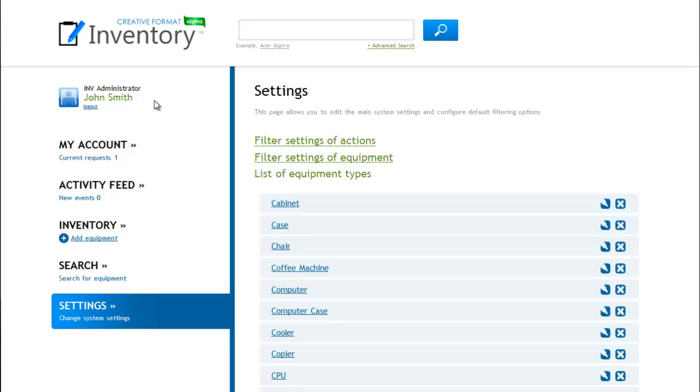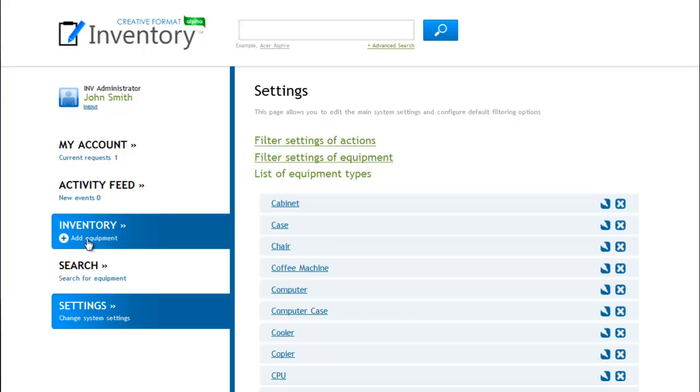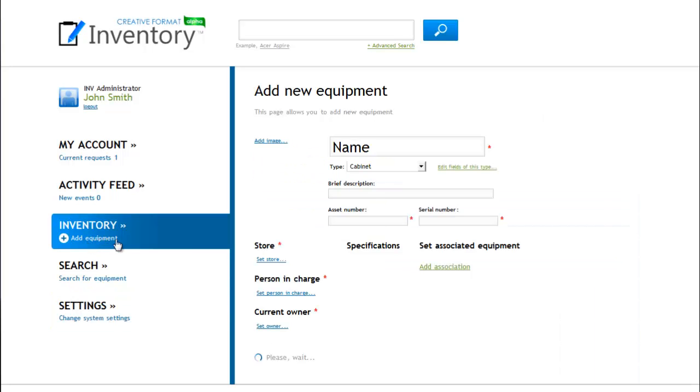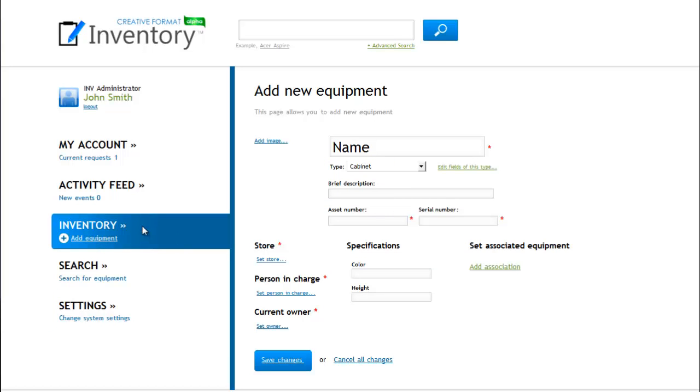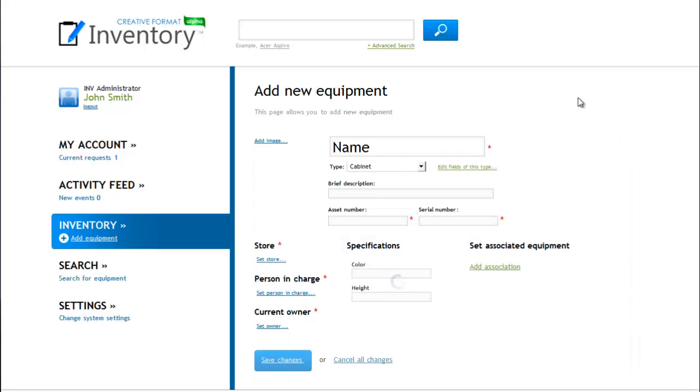To create a new equipment item, we go to the Inventory menu and click on Add Equipment. Also, we can open the list of equipment and click on the Add New Equipment link. We need to name the equipment in the first field. The name shouldn't be long. However, it should be sufficient enough to understand what kind of equipment we work with.